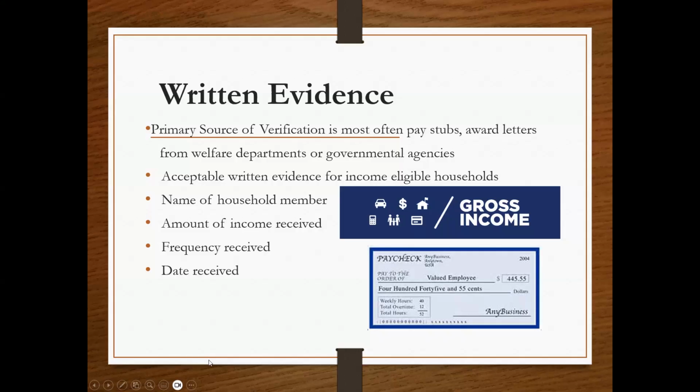Please be reminded that electronic benefit transfer cards, or EBT cards, cannot be used to confirm eligibility in FNS and therefore cannot be used for categorical eligibility purposes.